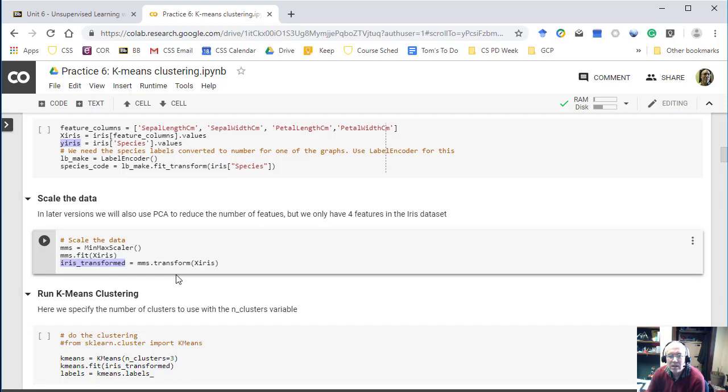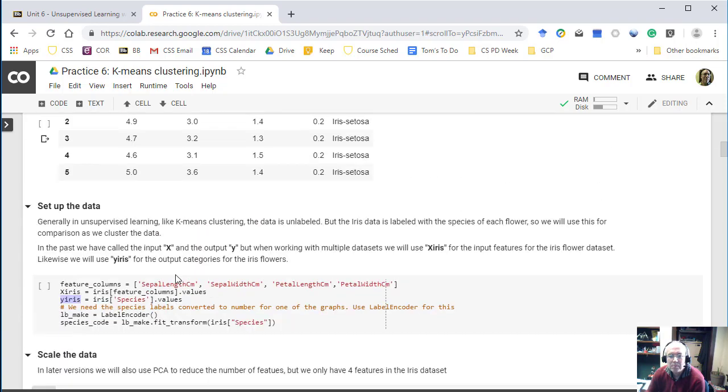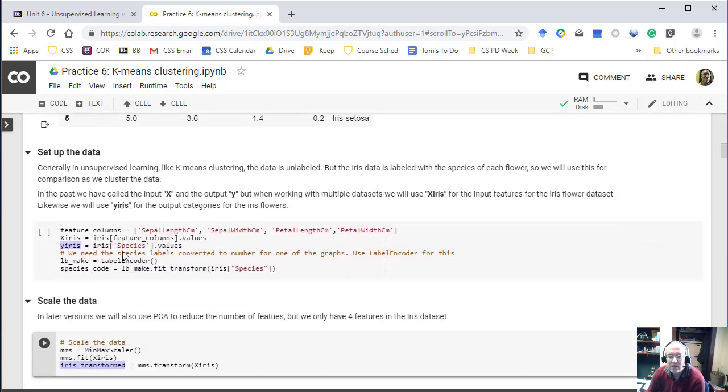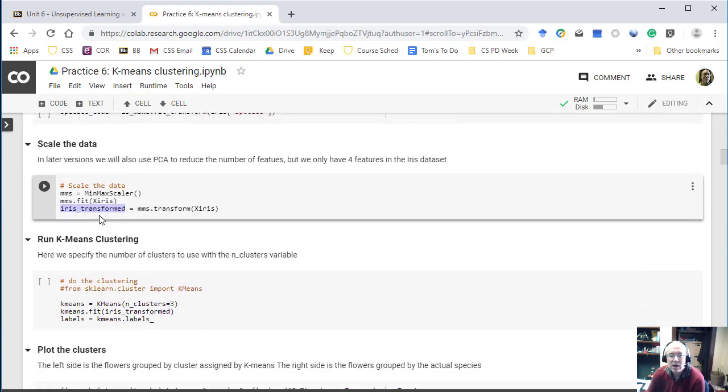Now we could also run principal component analysis to reduce the number of features, but there's only 4 features here, so we really don't need to do that. So we'll just do a scaling of the data here and use that.